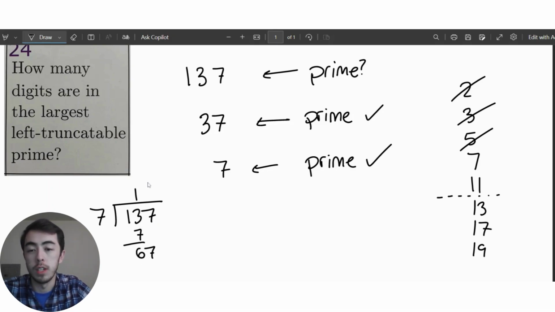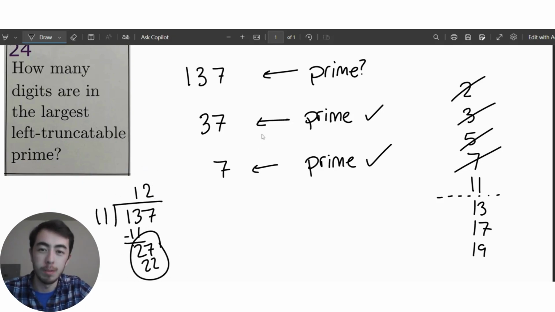7 goes into 67 9 times, but that's because 9 times 7 is 63, not 67. So I'm going to get some remainder from this problem. So 7 doesn't work. And finally, let's just show that 11 is also not going to work. 11 goes into 13 once. Do my little subtraction step. I get a 2. So drop the 7, get a 27. And then 11 goes into 27 2 times. But when I multiply, that's a 22. And then I'm also going to get some remainder here.